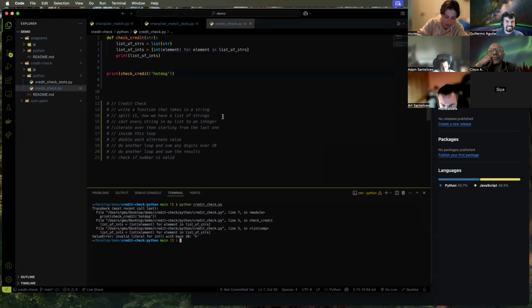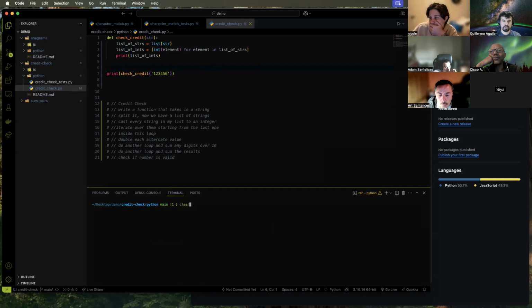What happened? What am I calling my function with? You're calling your function with the string. It's just a hot dog. It should be a number. There you go. This will work. You can't cast the letter H to an integer, right? That's the error. But you definitely can cast the string 1 into the integer 1. That's the issue. So we're going to run it again. Now I have a list of integers. Cool, cool, cool.